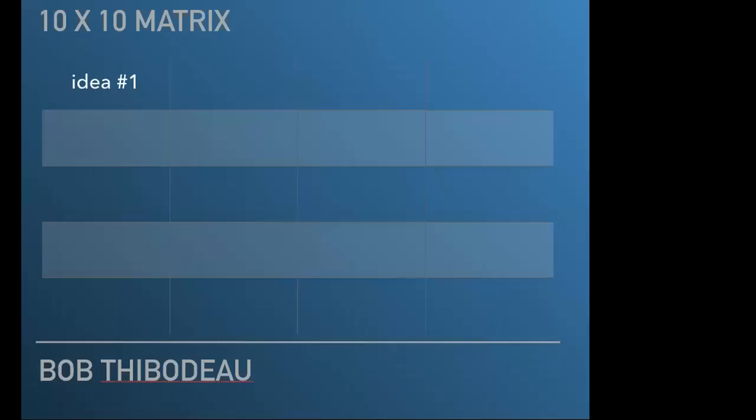And all you do, you have an idea for whatever your topic is, topic of discussion. And you put your first idea in column 1, your second idea in column 2, third idea in column 3, fourth idea in column 4, and all the way across. I call it 10 by 10.